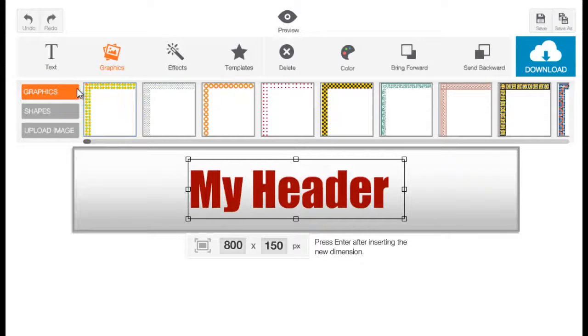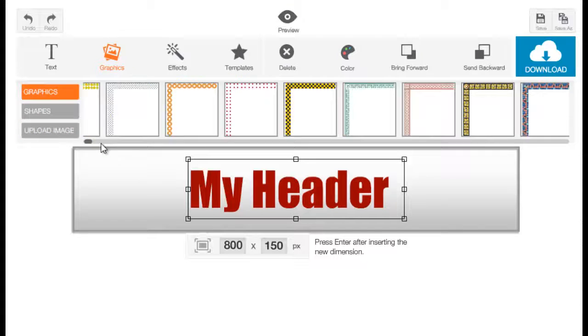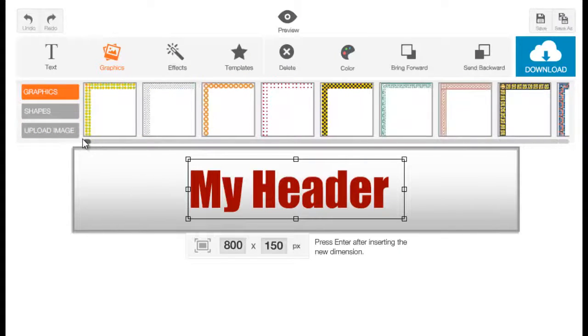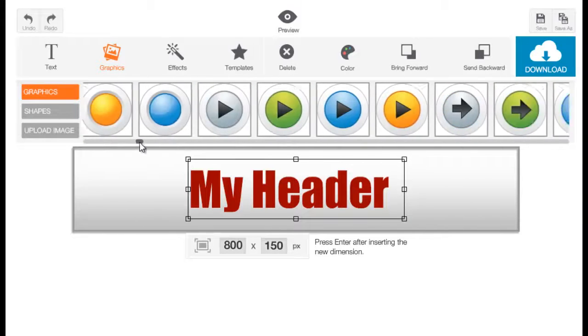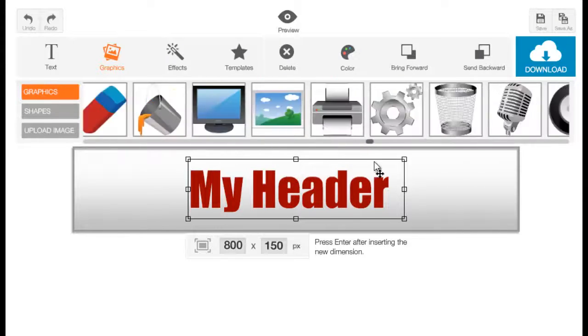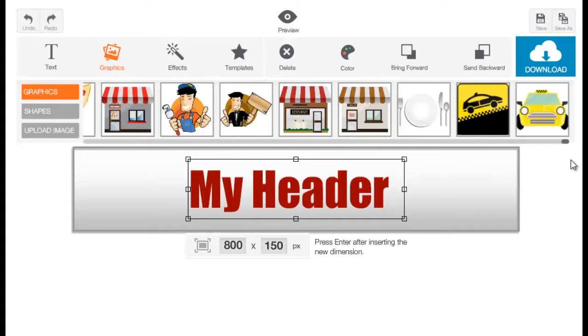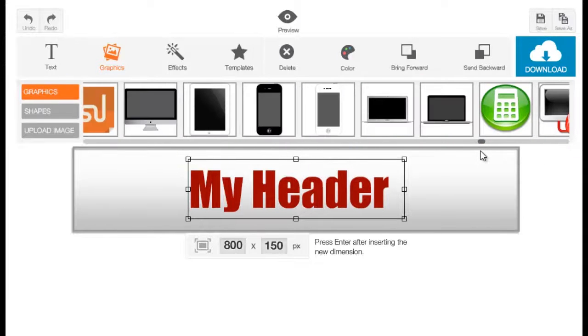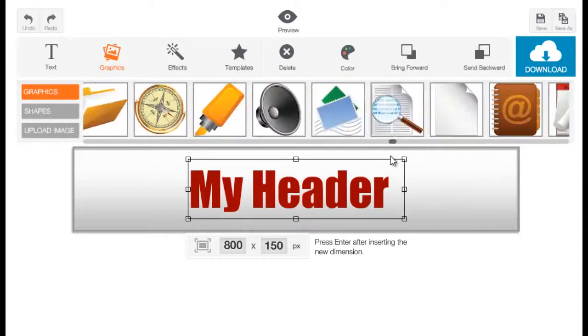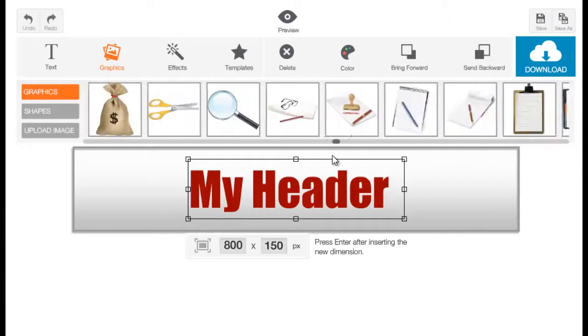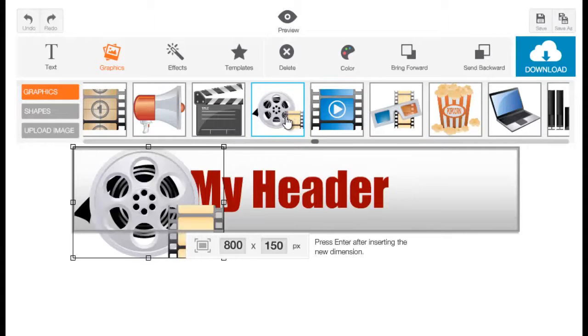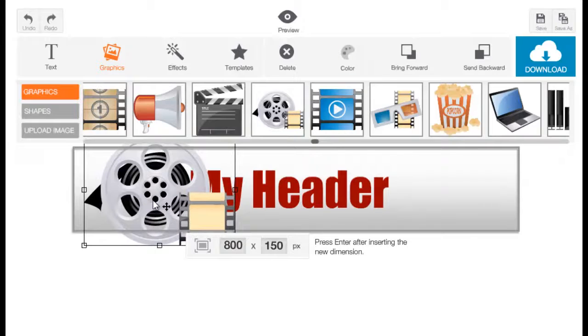Now once you click graphics, there will be a drop down as well, and you will be seeing three buttons right here: the graphic, shapes, and upload image buttons. Under graphics, you will be seeing all these things. So we have buttons and bullets, arrows, and stuff. A lot of things right here, and you can just click on those. So for example, I'm gonna add a graphic from here. I can't decide. So this one, it's just gonna appear right away on your canvas.